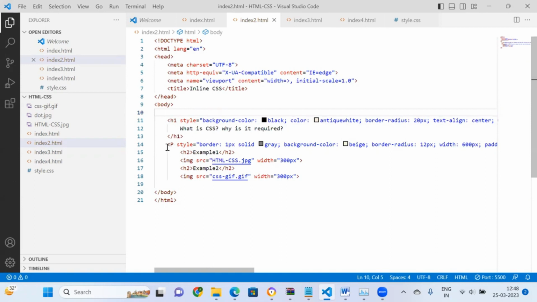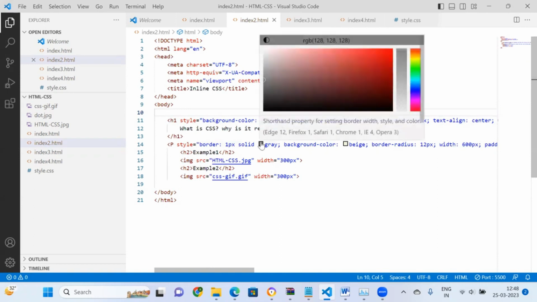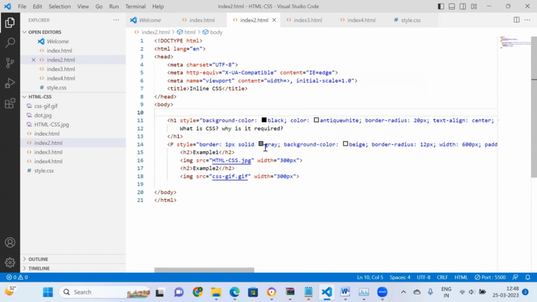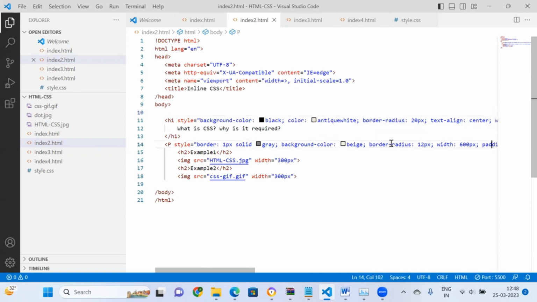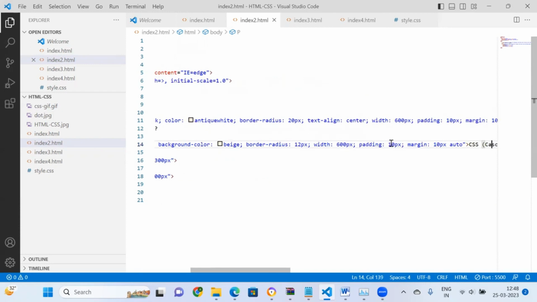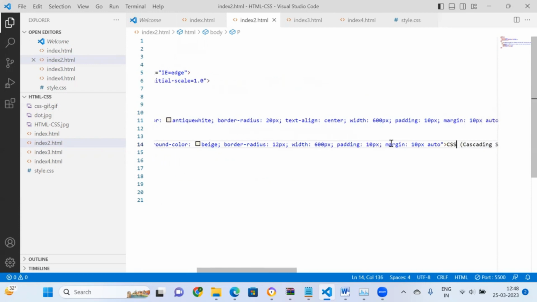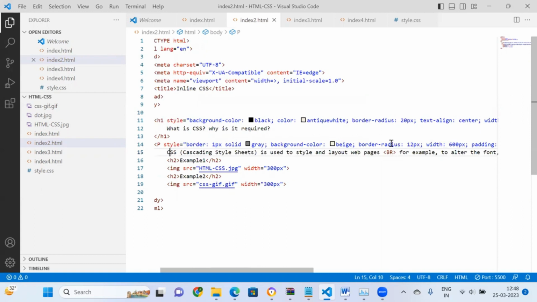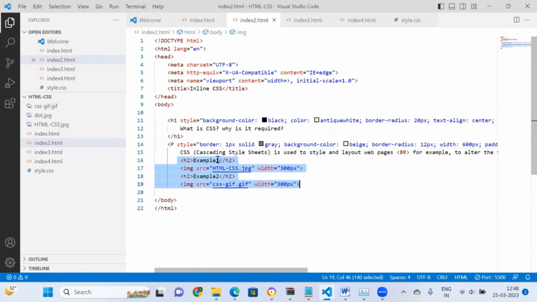Now, in the paragraph, again, we have used almost the same thing. We have a border with gray color, then we have a background color, then we have a border radius of 12 pixels, padding, etc. So this content that is there in the paragraph tag will appear beautifully when it is shown in the browser. And we have not used any style in these four tags, H2, image, H2, image. These are four tags which have not been used with any of the styles.